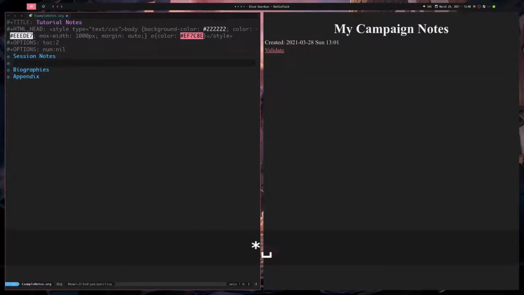Now, you also might want to add subheadings, and if we press Enter, and we do just one asterisk again, this will be a regular heading, which is not what we want. We want a subheading. So the way you do that is with a second asterisk. So if we put a second asterisk and now a space, we can see the color has changed to purple to indicate this is a different type of heading. And we can call this session one.